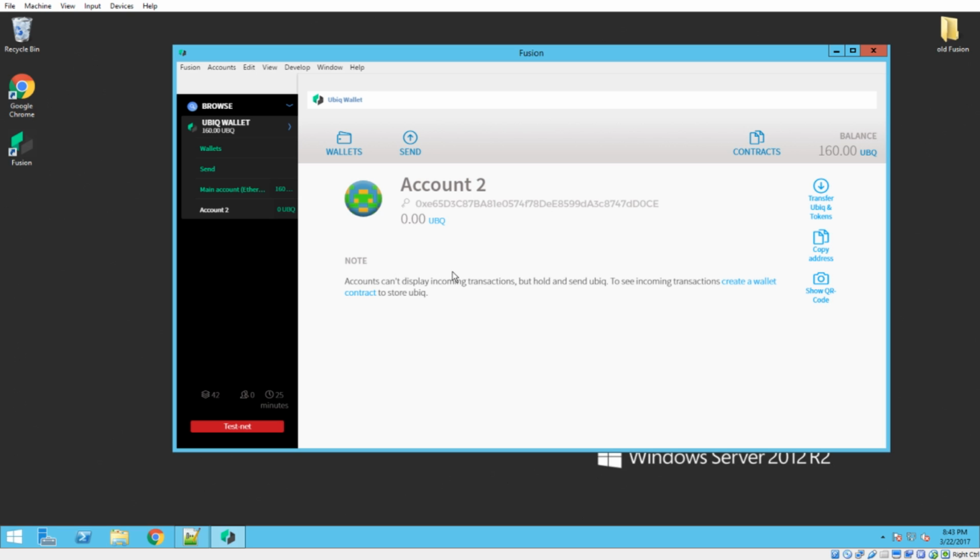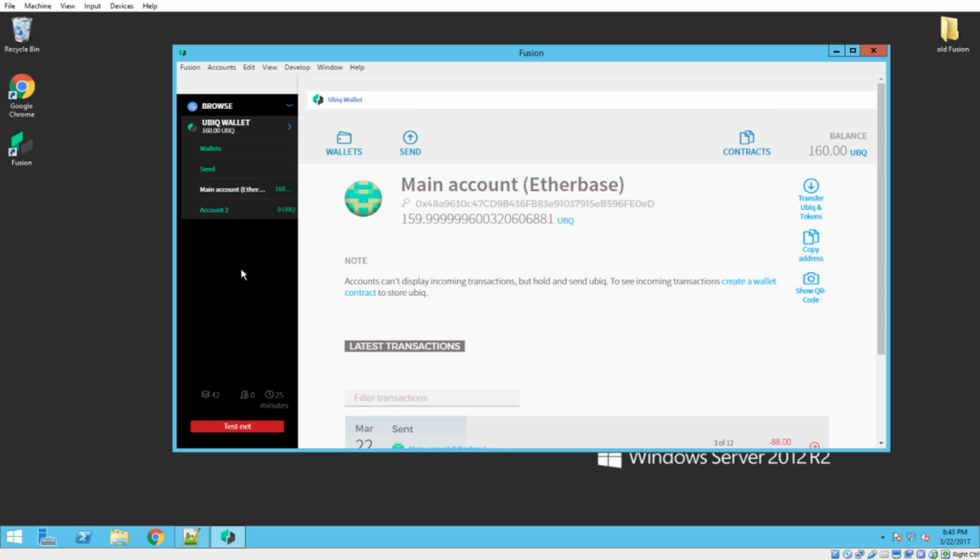So this would be like you copying the address from Bittrex or from a merchant who accepts Ubiq, something like that. Then we're going to go back here to the account that we want to send from. This is the one that's got our 160 Ubiq in it. I'm going to go ahead and start mining, so that's ready to go.